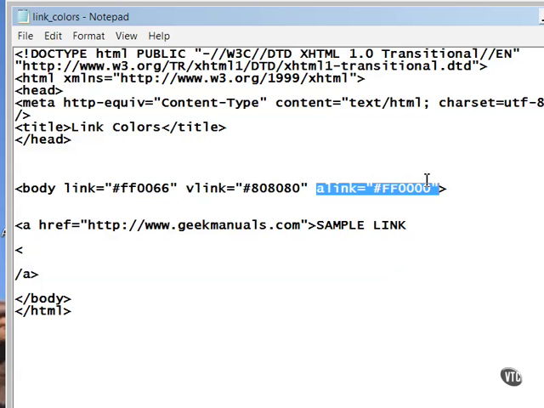Link represents the standard link color. This is the link to a page the visitor hasn't seen yet or hasn't clicked on yet. The standard color is blue, which will be 0000FF. Let's go ahead and type that in there: # 0000 and then 2 capital F's like so. Let's go ahead and save this document and have a look at this document in the browser.